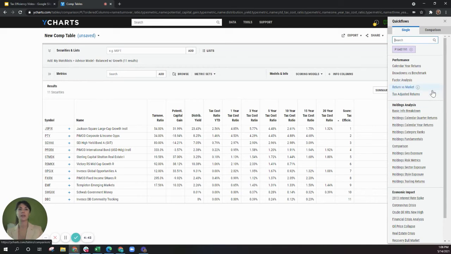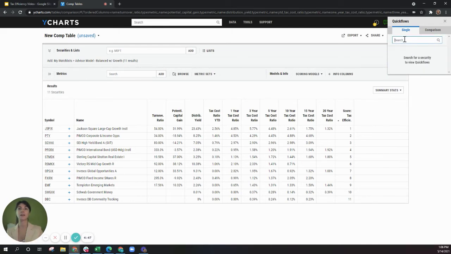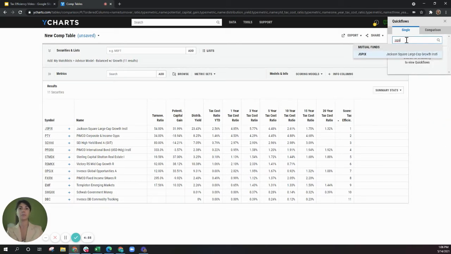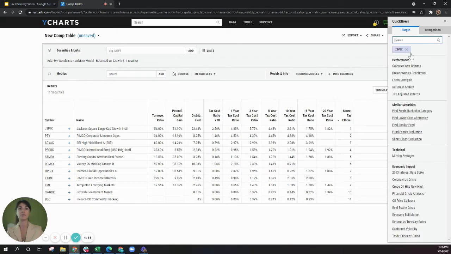I'm going to go back into that Quick Flows tab and remove this model portfolio. Instead, I'll type in that ticker of the security I'm hoping to replace. In this case, JSPIX, to pull up that Jackson Square security. And now we're going to hop into that Find Funds Ranked in Category Quick Flow, which is going to give us a list of top funds in the same category and see how they stack up.